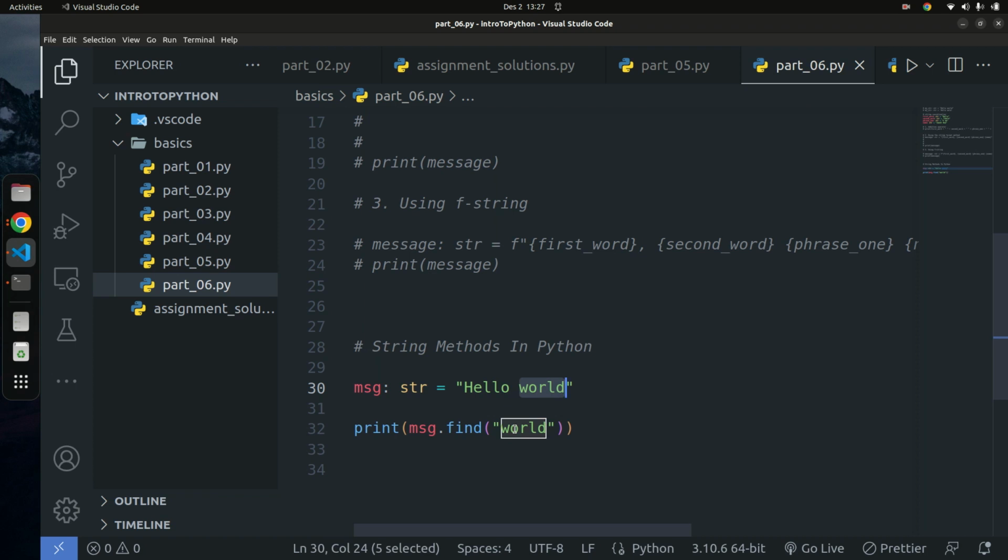We also have the replace method. Let's look at the replace method. So let's say the name of the variable holding the string, and I'm going to say replace. And let's say replace.